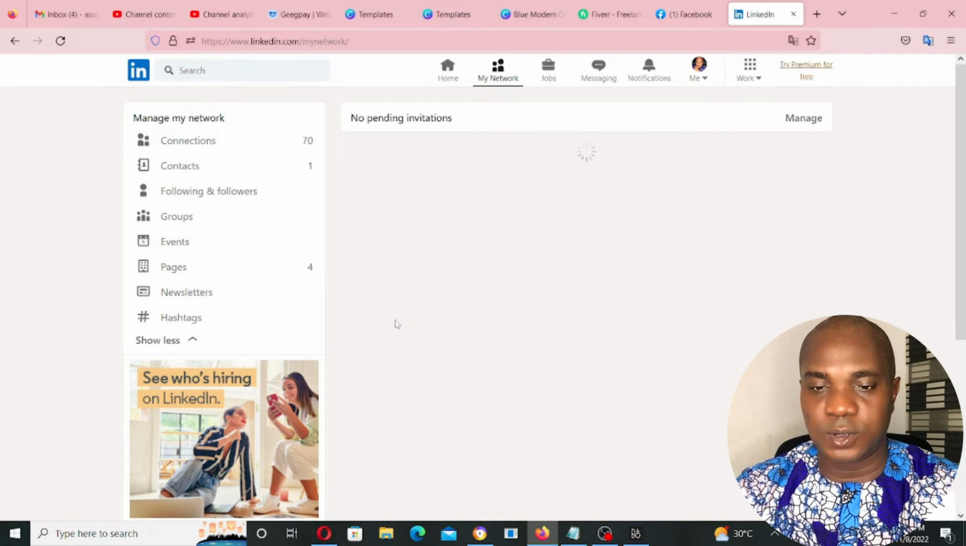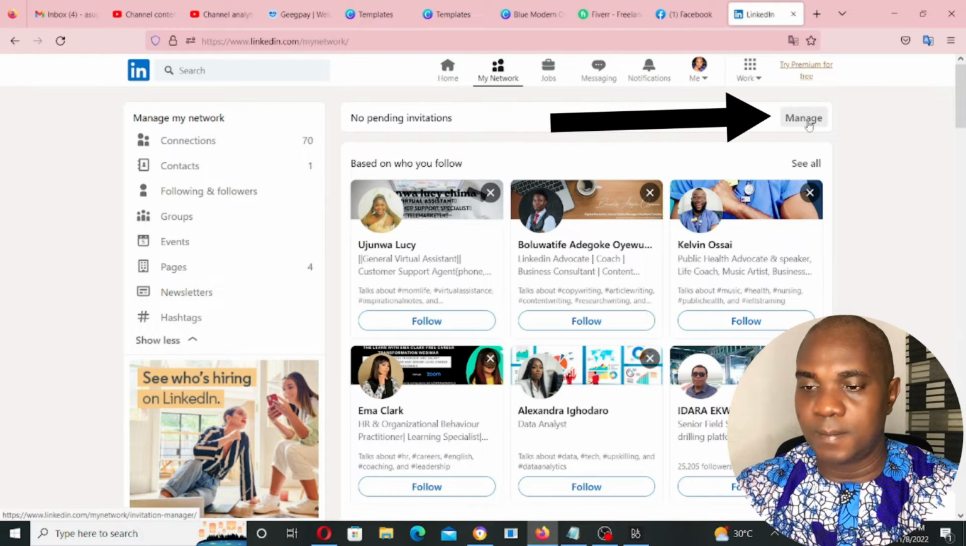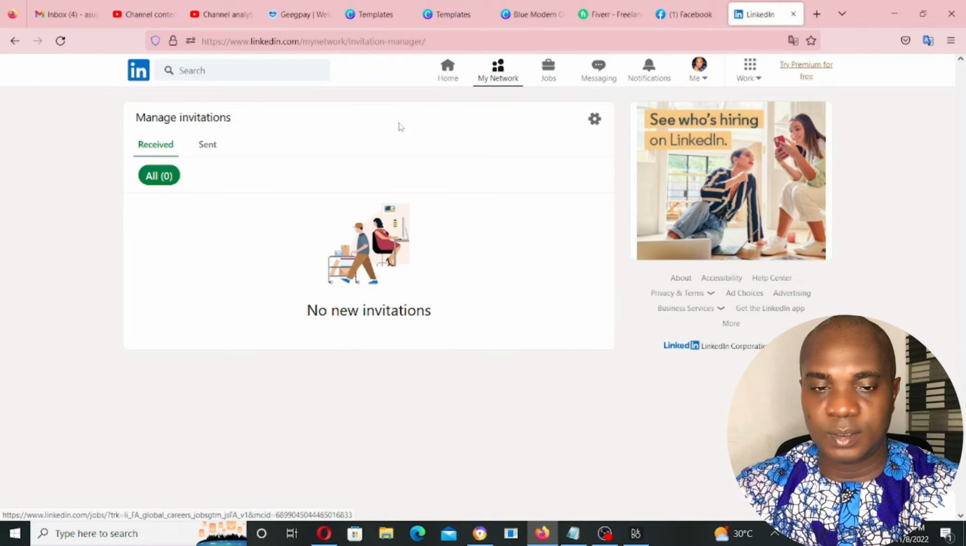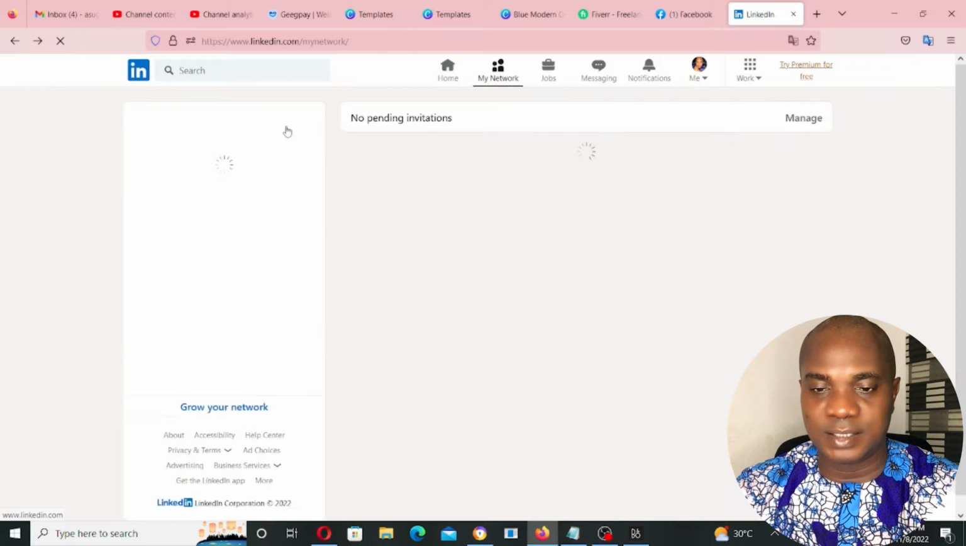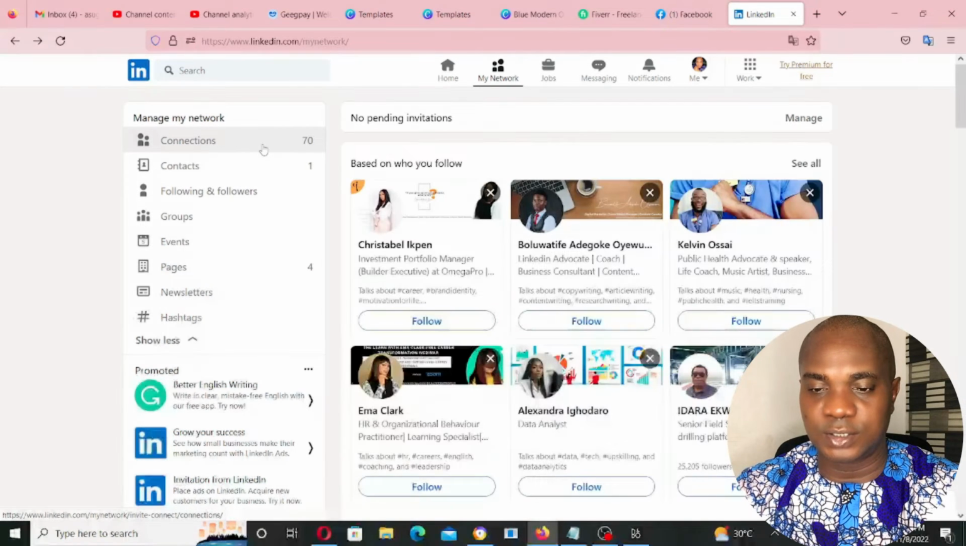Once you go to My Network, it's loading. Click on Manage. Here, if you go back, here is where you have your connections. Connections, I have like 70 connections for now. So just go to Manage.